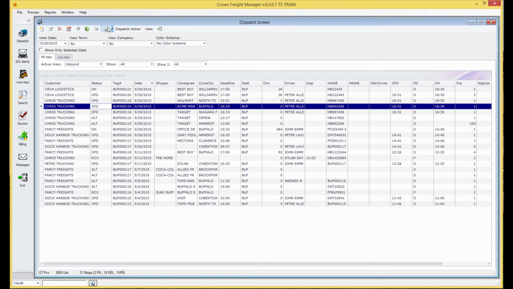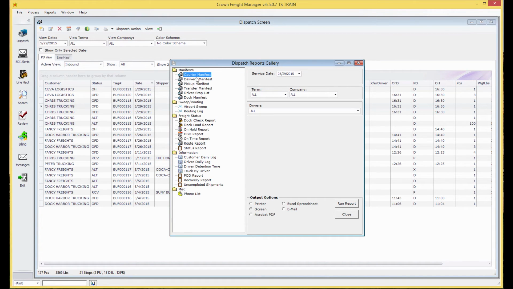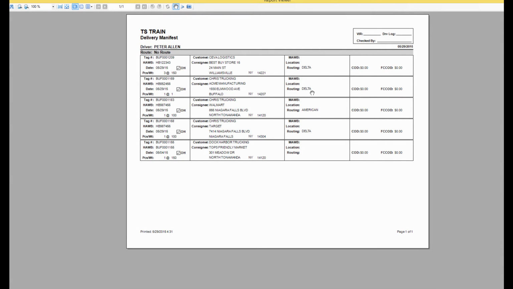Now what I can do is I can go back to my reports, click on my printer icon, and I can run a delivery manifest. Choose my driver here. And it's going to show me all of the shipments that have a status of OFD and are assigned to that driver.